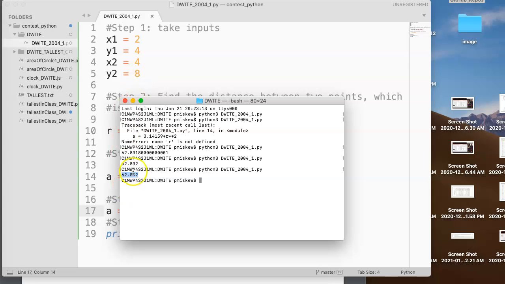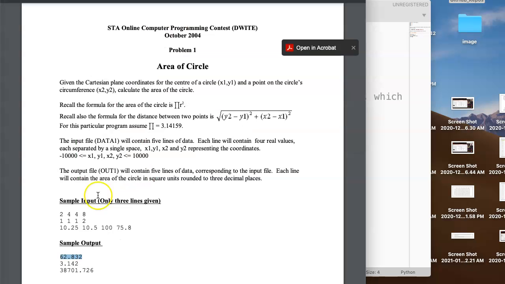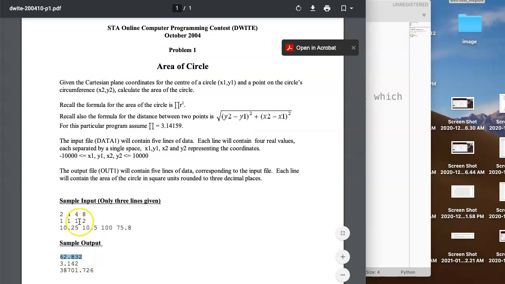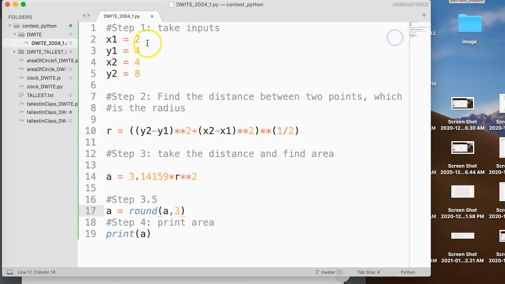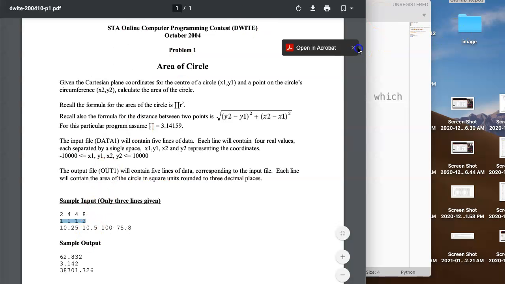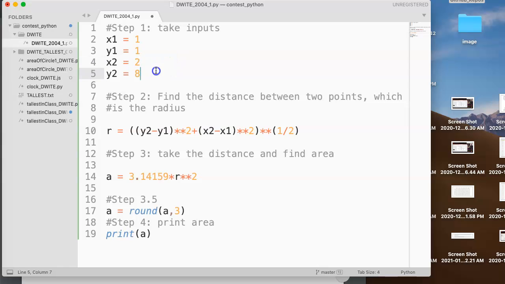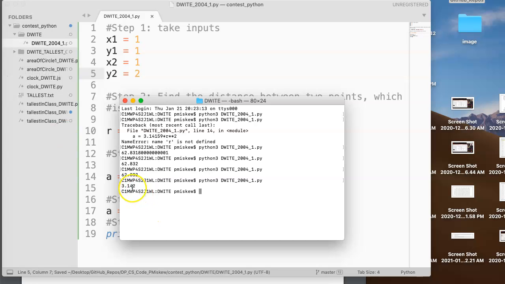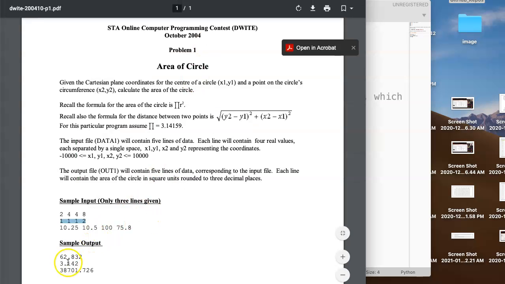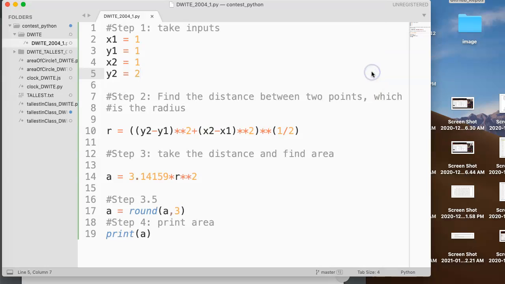62.832, 62.832, beautiful. If I change to the second case, 1, 1, 1, 2, pardon me, I don't want to open up Adobe. We save this and run this. 3.142, 3.142. I feel good about this.